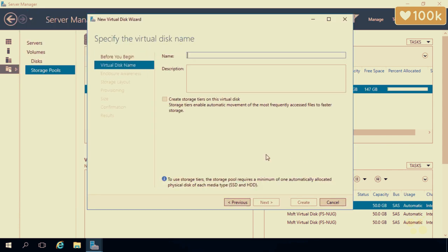I'm going to go ahead and choose Next here in the Before You Begin page. Now we just need to give it a name. We'll just call this one Company Data. You can give it a description. If you have SSDs and HDDs, this checkbox will light up, which will enable storage tiers. Very cool. That's as easy as it gets right there for that awesome feature. Then we can go ahead and choose Next.